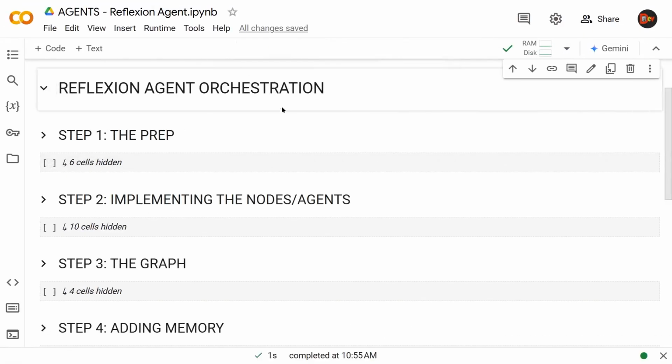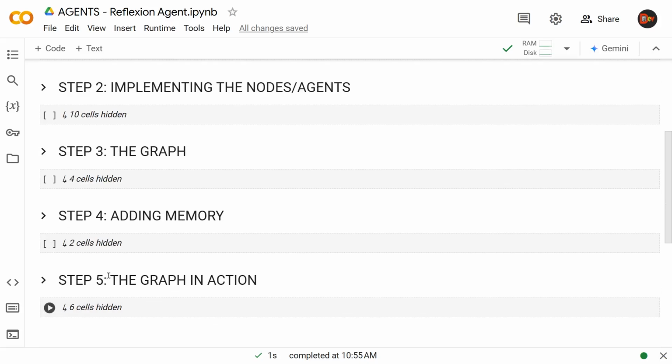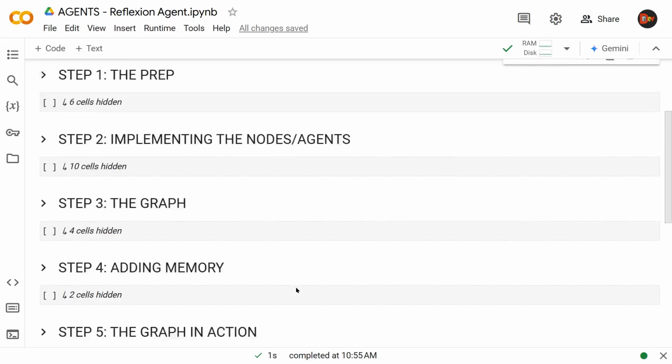All right, so this is how our Reflection Agent Orchestration is organized. Step one, we're going to do some preparation, prep our tools and states, etc. Step number two, we're going to implement the nodes or the agents, create our Python functions. Step number three, we're going to build the graph and visualize the graph. Step number four, we're going to add memory with SQLite Saver library. And then step number five, we're going to see the graph in action. We're going to run the graph and analyze the results in LangSmith. So let's get started.